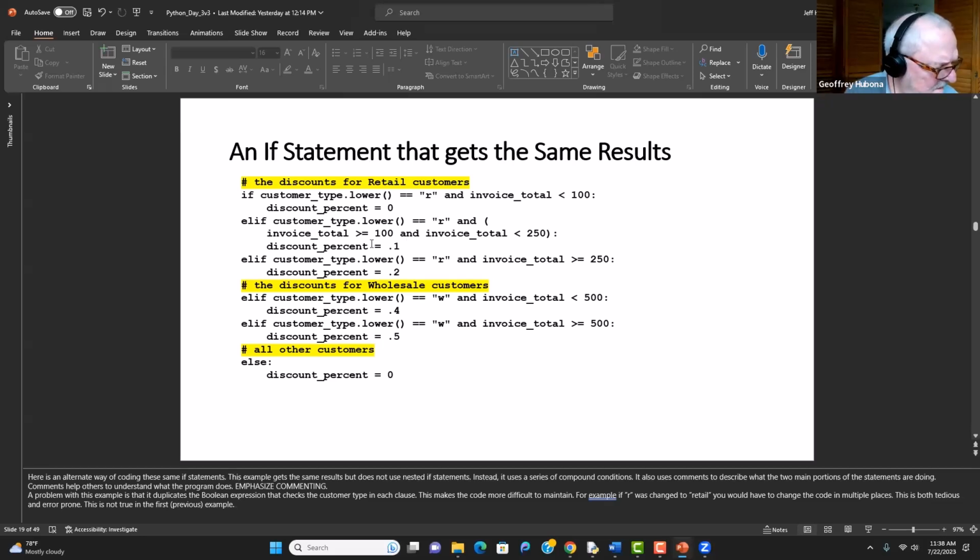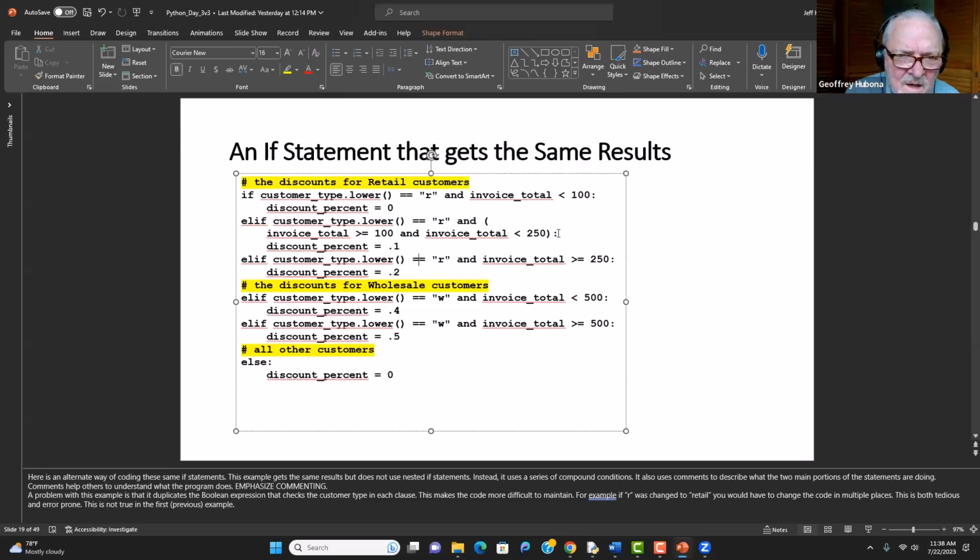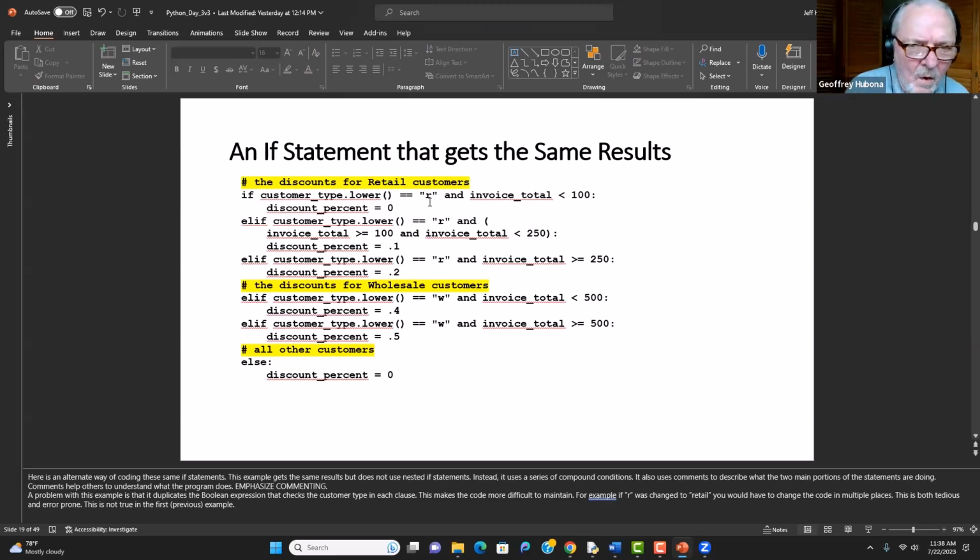So if you change the designation of retail to something else like RETAILE, you'd have to adjust at least four of these statements. So maintenance is an important consideration with your code. You don't want to be having to change the same thing in multiple places. That's not very good programming. So it's both tedious and error prone.